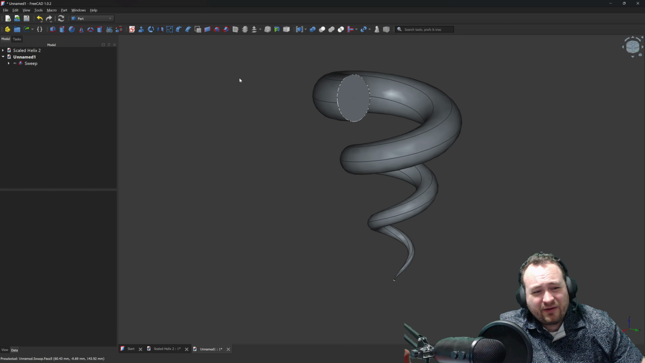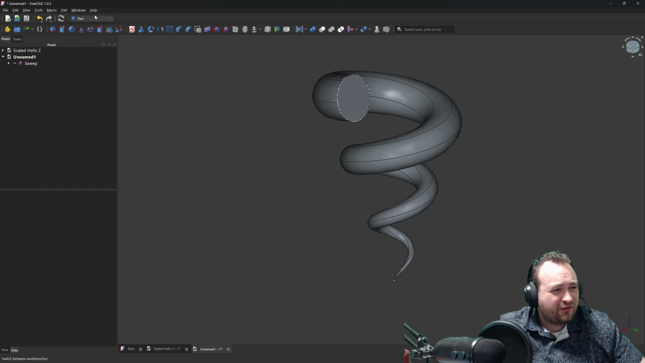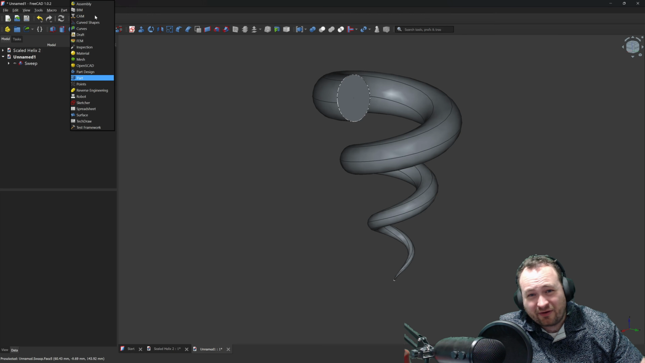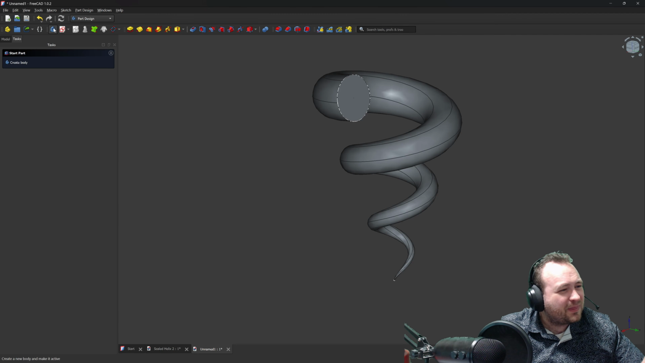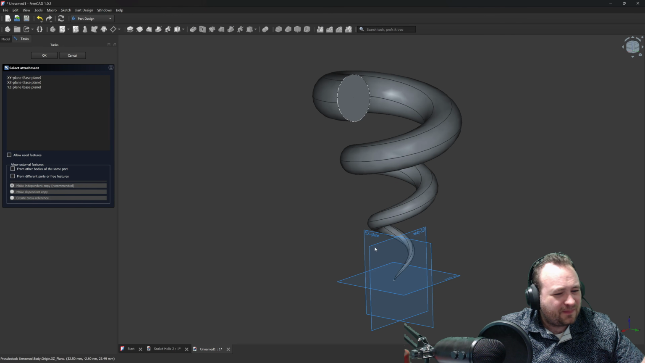But let's say that I want to bring this into a part design workflow, right? I have several videos on that already. I'll put some links in the description. Remind me if I forget. And we'll go to part design here and create a body in part design and a sketch.